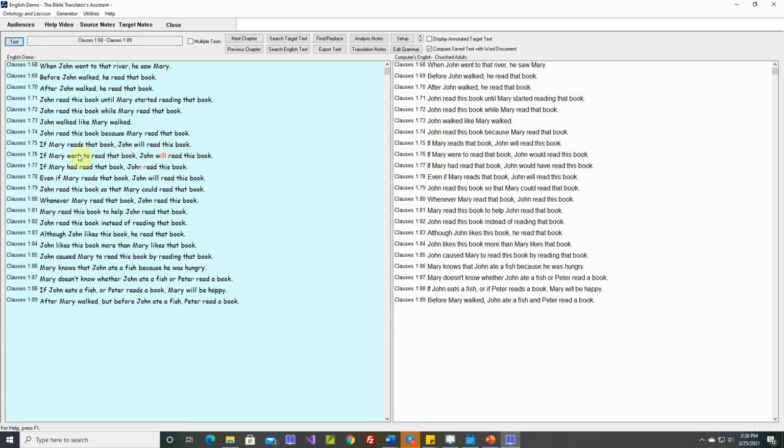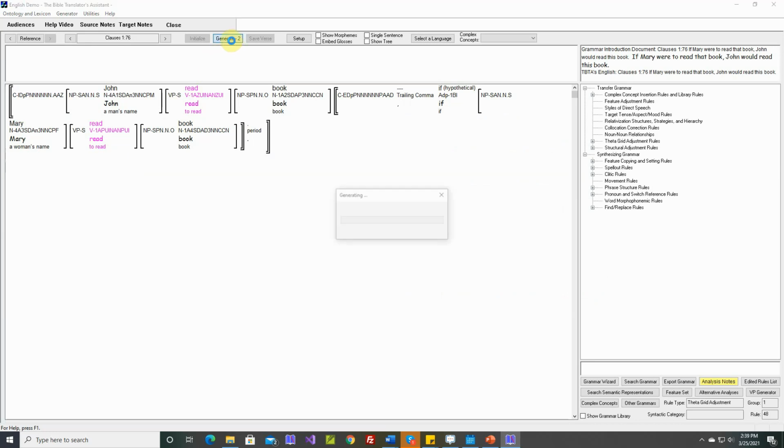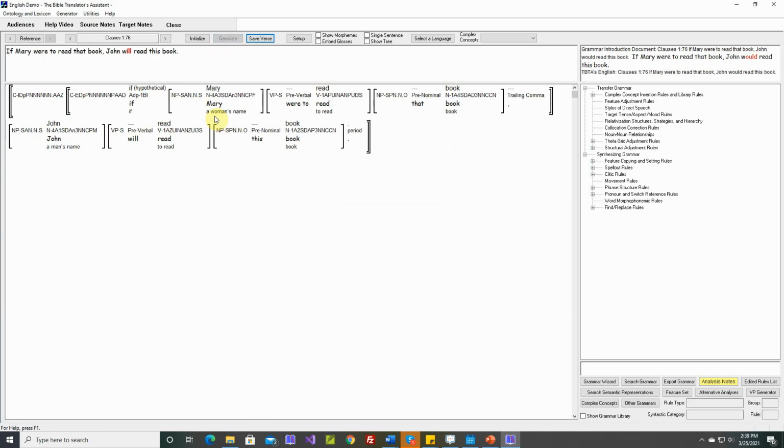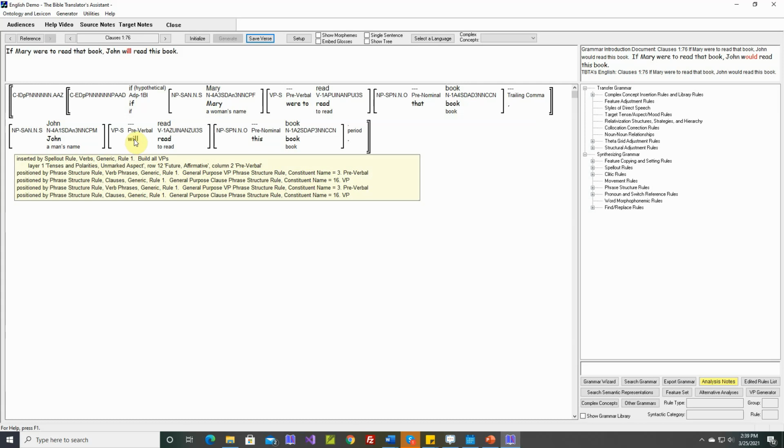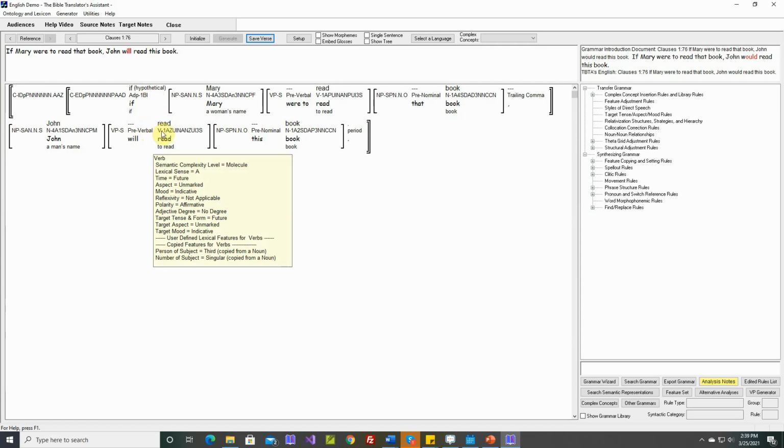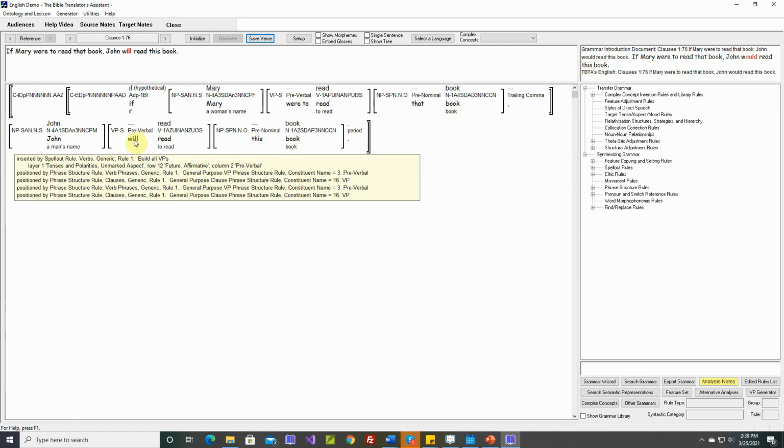Okay, we have two more. If Mary were to read that book, John would read this book. If Mary had read that book. So this is a counterfactual. This one is a hypothetical. And here we have issues in the main clause. So let's go work on these. Let's see what we get now. If Mary were to read that book, and this were to was inserted by layer 4 adverbial clauses for hypothetical, instead of will read, we want John would read. Because of the hypothetical, in the main clause we want a preverbal of would rather than will.